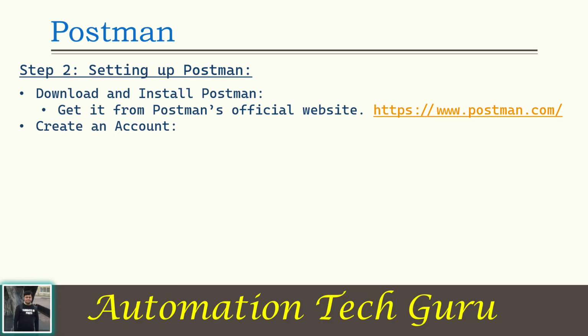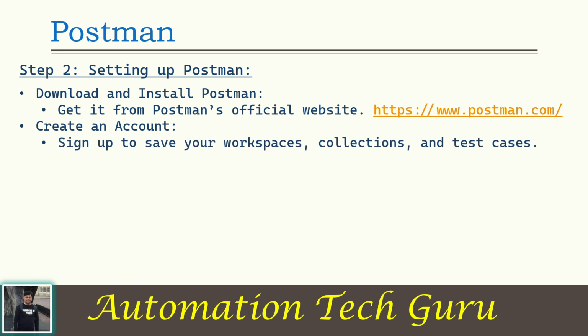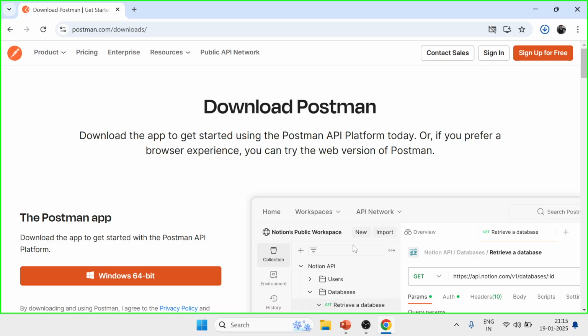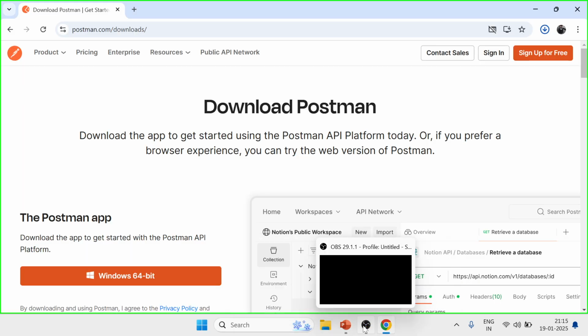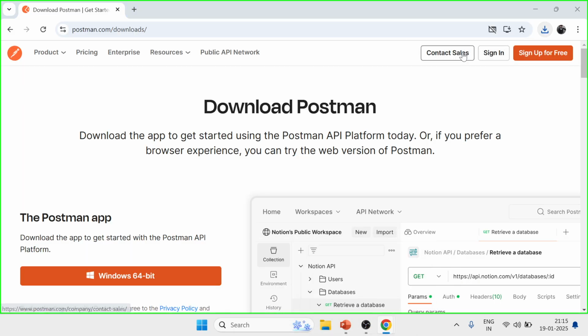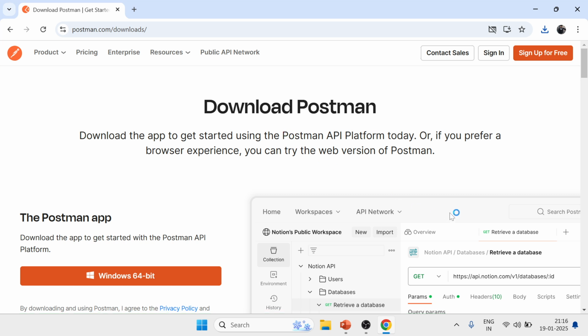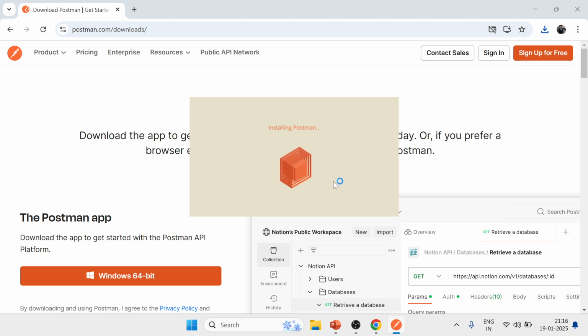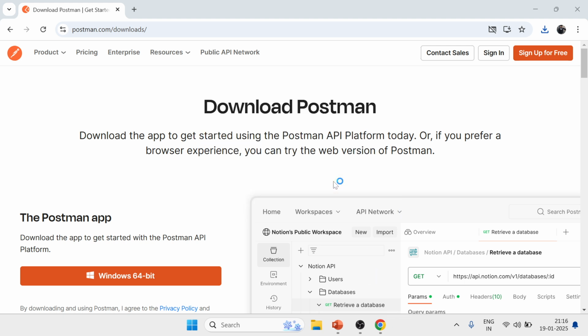Next is create an account. Sign up to save your workspace, collections, and test cases. Once it is downloaded, we can install that. Yes, we can click on this. Now it's starting the installation. This is basically a desktop application.